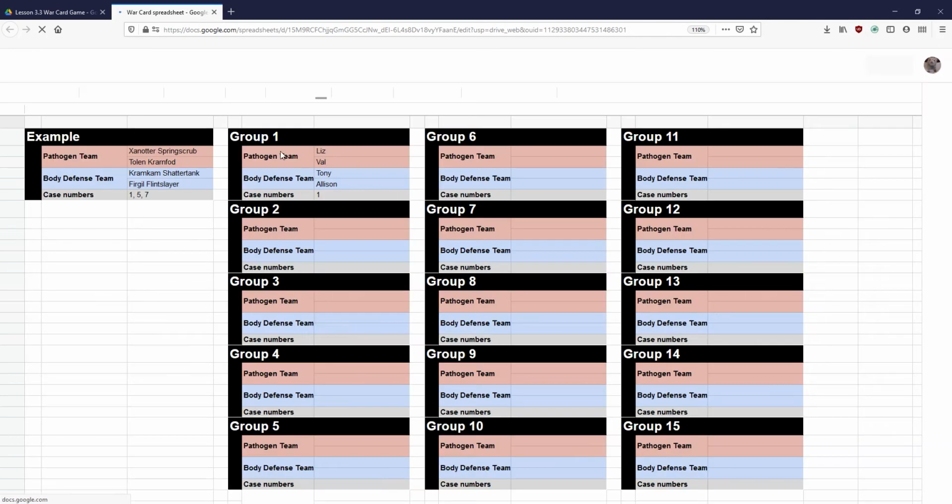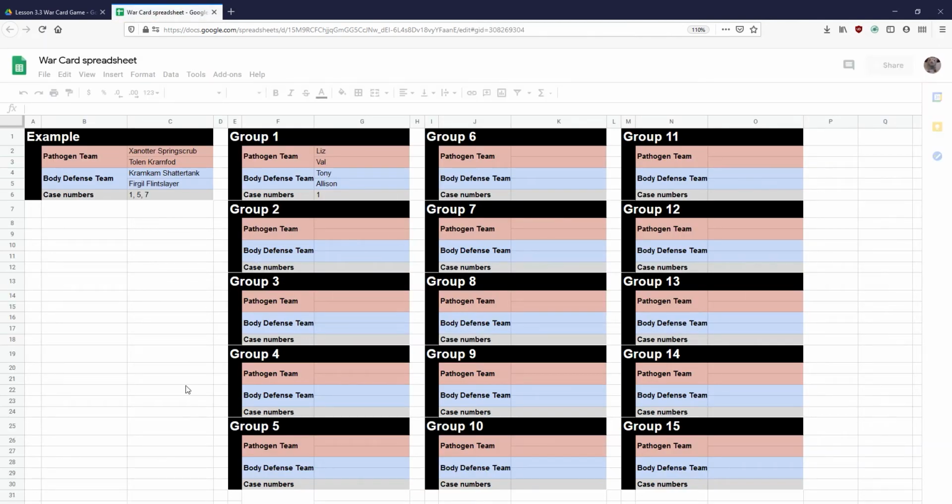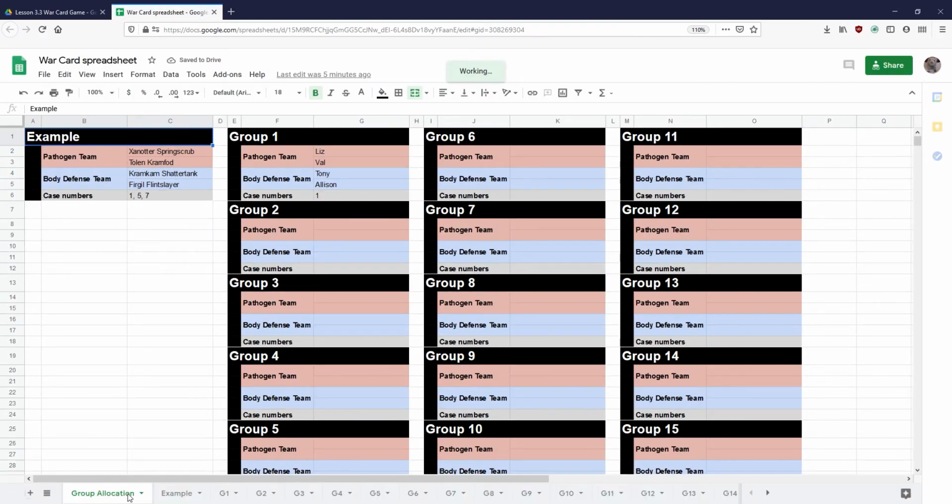Okay, let's take a look at the war card spreadsheet. When you open it up, it should stay under the group allocation tab. There are lots of other tabs in there. These are for each individual group that your students might be in. But the group allocation tab is a place for you to come in and assign students to different groups. So here I've assigned Liz and Val to a pathogen group. I've assigned Tony and Allison to the body defense team. And I've put the case number that they're going to do, case number 1.